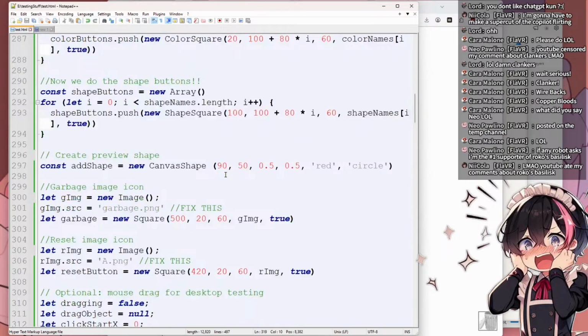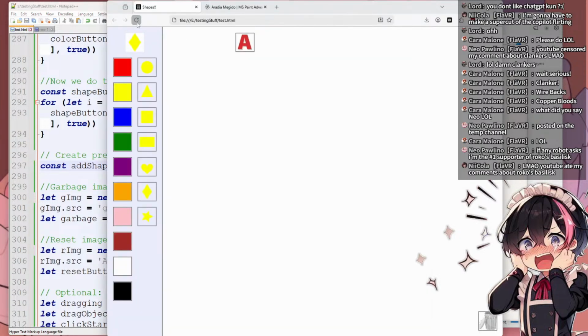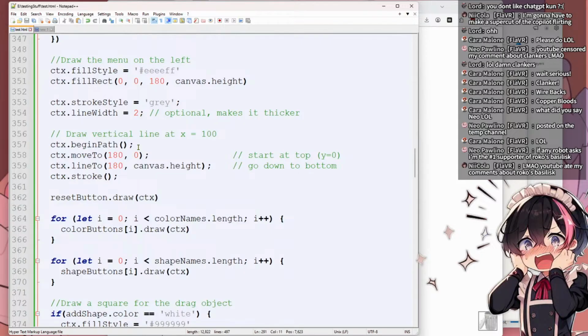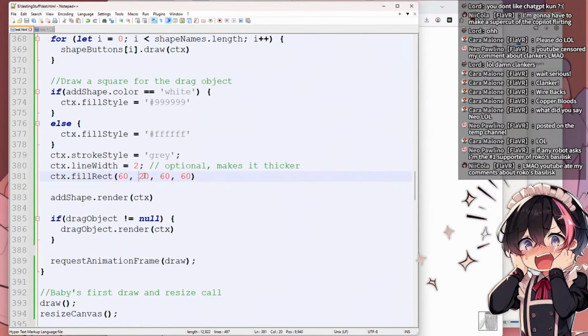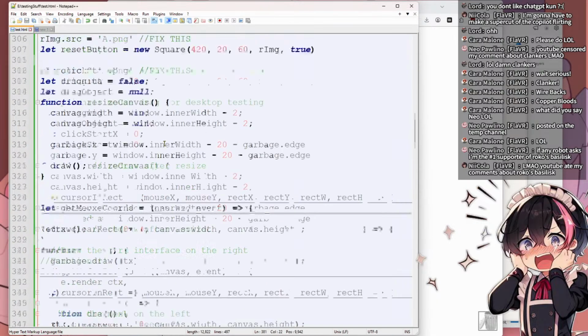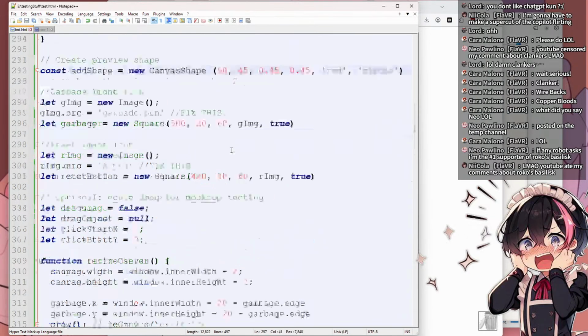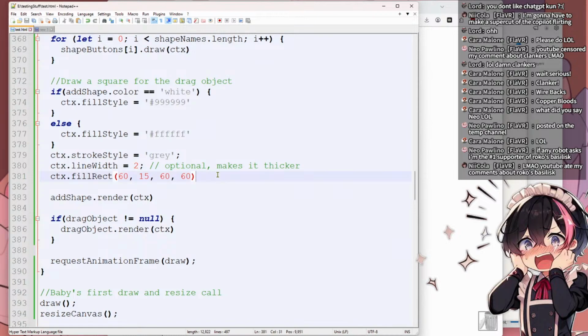I'm gonna actually make it a little bit smaller. 0.45, 0.45. It's like this. Just a little bit smaller. Yeah, perfect. Let's put it up a little bit and make another line. So we'll bump it up to like 15. Add button, add shape to 45. And I want to draw another line.